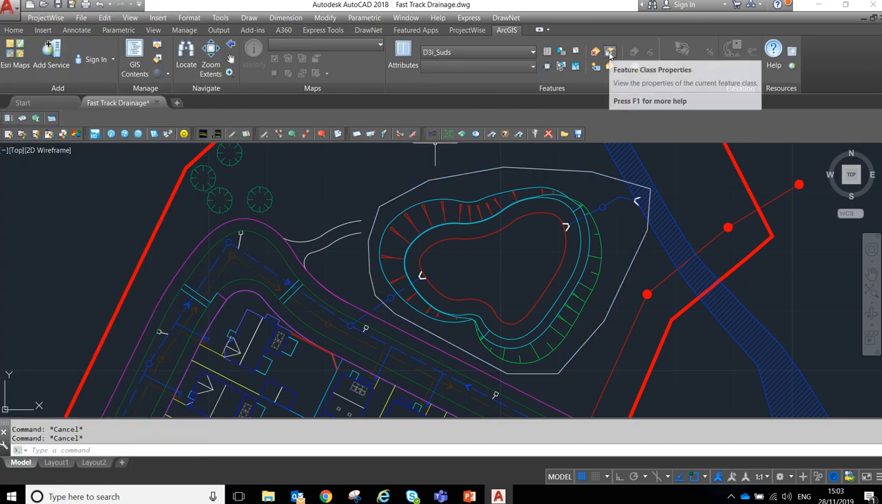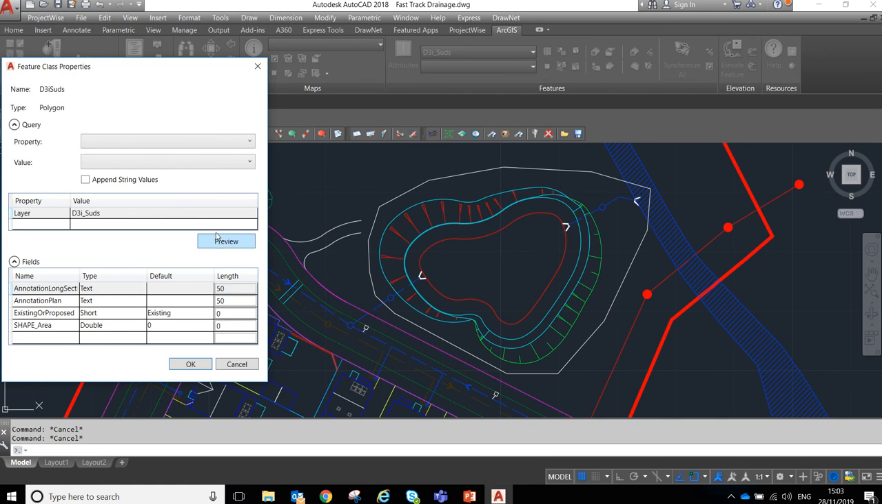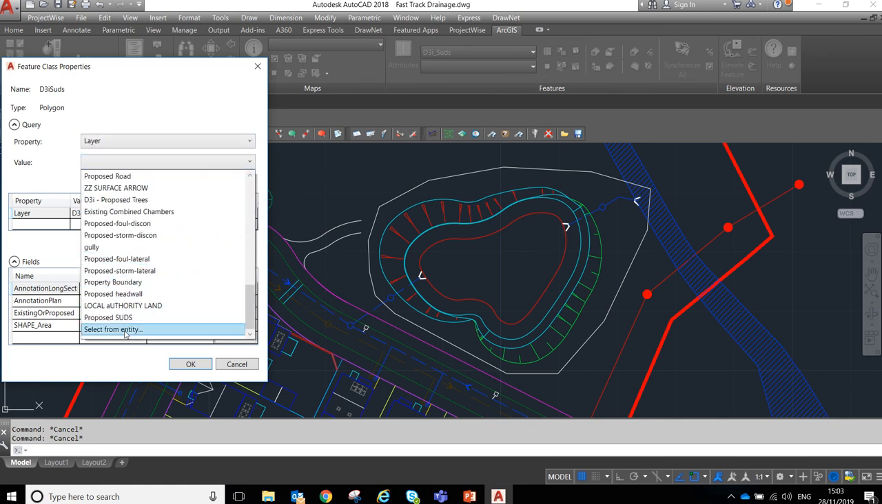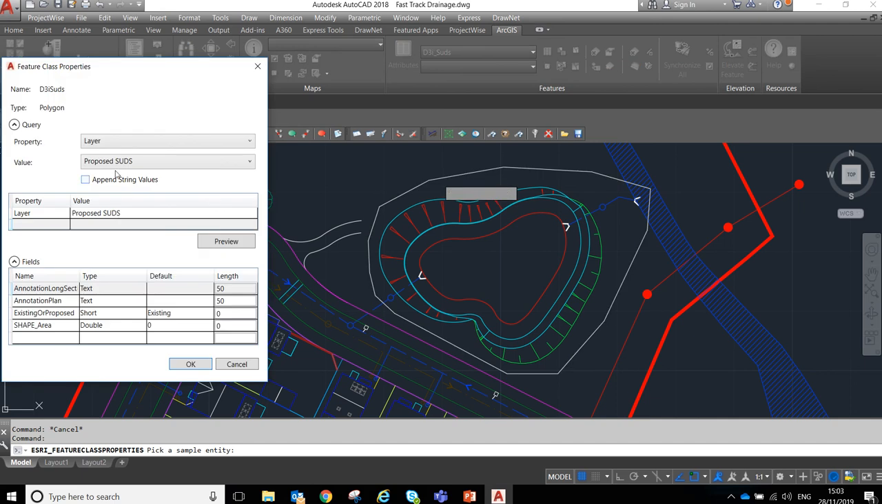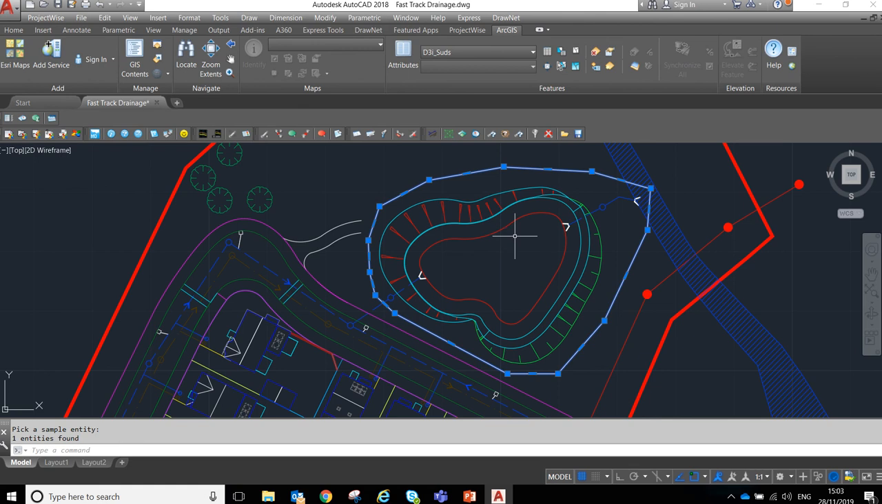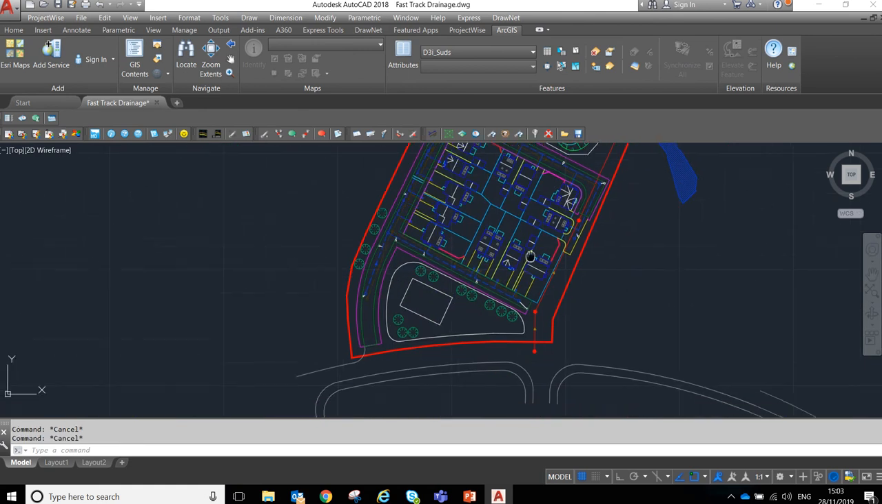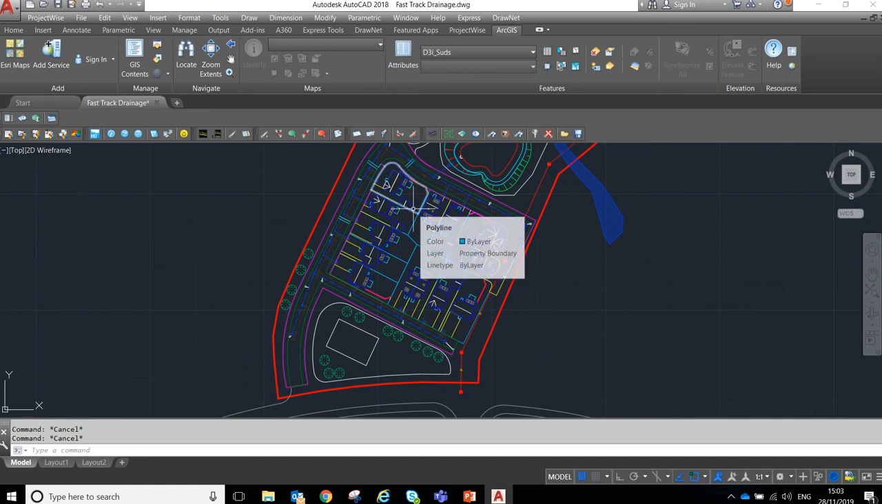Go back into the feature class properties. Apply that again. Select from entity. It's added it in. Preview it. You can see now it's added it. So we're okay with that. We're happy with that. So we've tagged all proposed items in the feature classes. The next stage is tagging some existing items into the feature classes, which we'll cover in the next video.